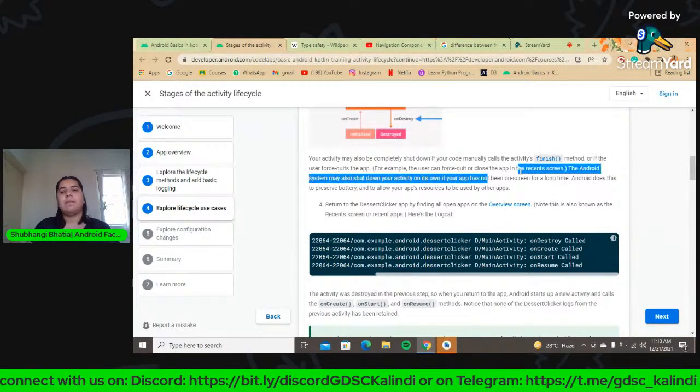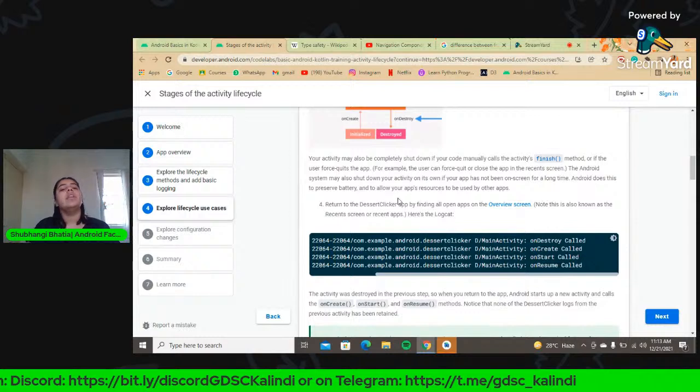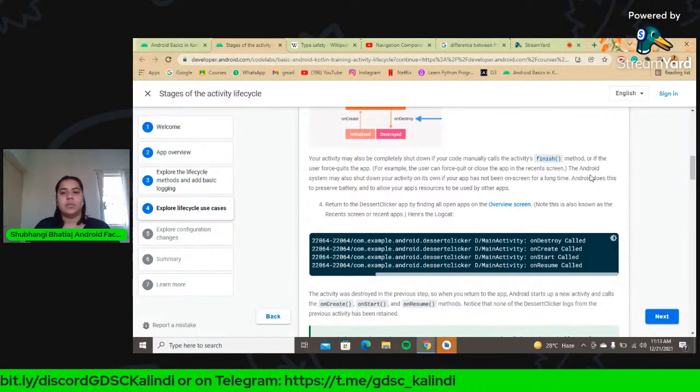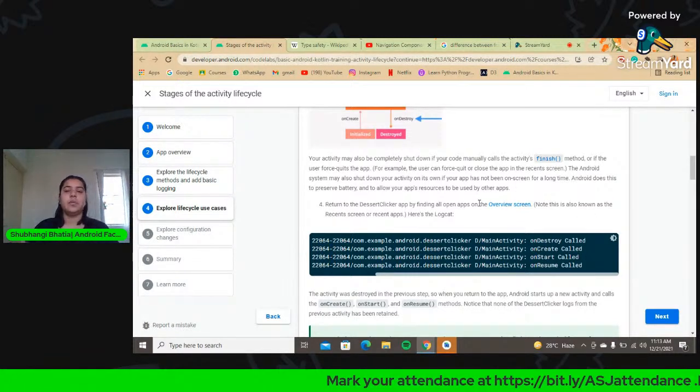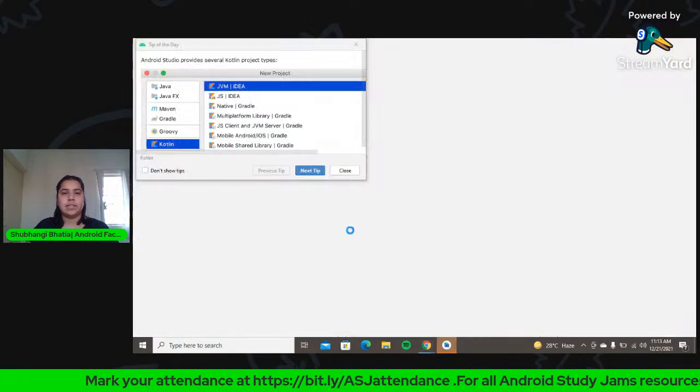तो अगर कोई ऐप ऑन स्क्रीन नहीं होता है for a long time, then also the activity completely shuts down. This is done basically ताकि हमारी बैटरी preserve हो जाए और जो भी रिसोर्सेज ऐप ने ले रखे थे वो other apps use कर सकें जो तुम currently use कर रहे हो, जो currently तुम्हारी रिसेंट में है.